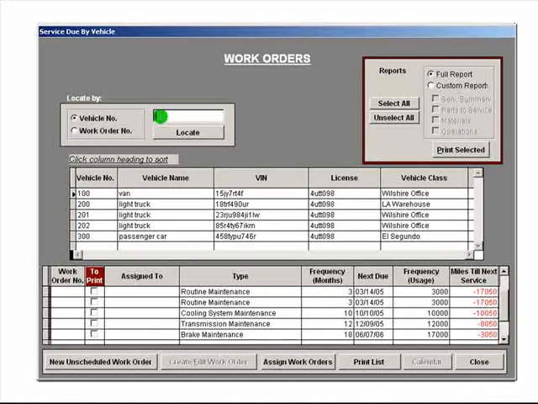Simply clicking on a vehicle's number, as we will do here by clicking on vehicle number 100, an operator can see all of the maintenance that has been scheduled for that particular vehicle, when the next maintenance is due in terms of time, or the miles until the next service due. If a service due has been missed, in this case in terms of mileage, the missed service due will appear in red as it does here.